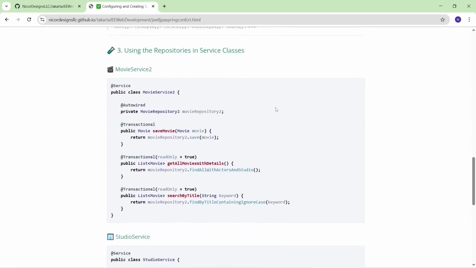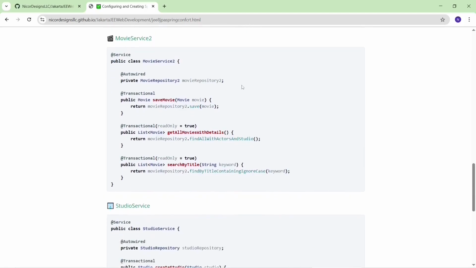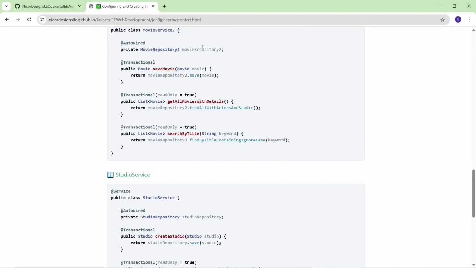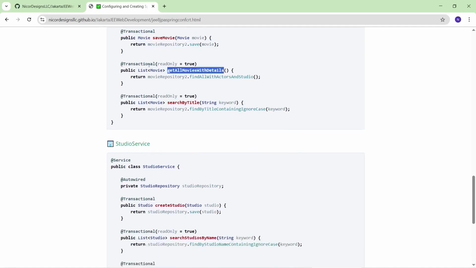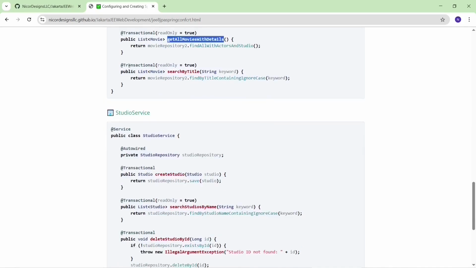And now we integrate that with our service classes. We'll start with a movie service 2. We autowire in our movie repository 2. We set a transactional save movie. We set a transactional read only, get all movies with details. And then we set a transactional read only search by title, which does the find by title.